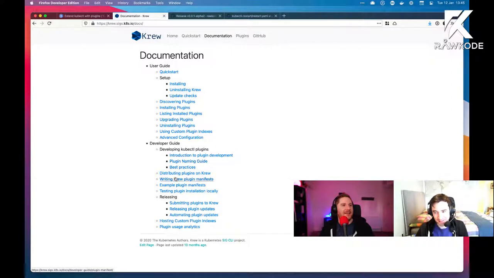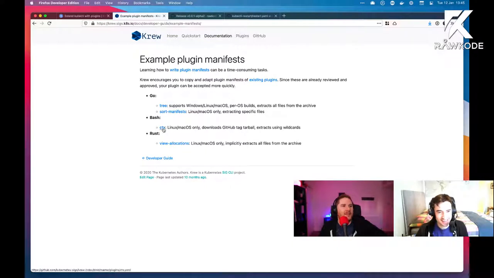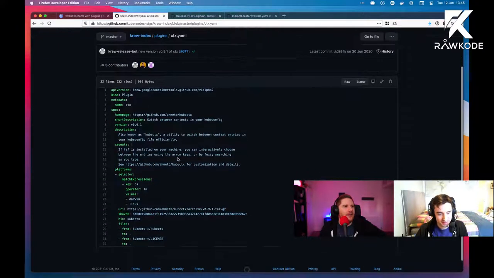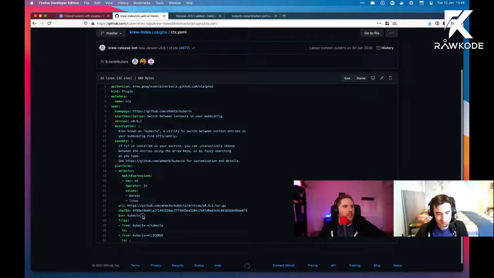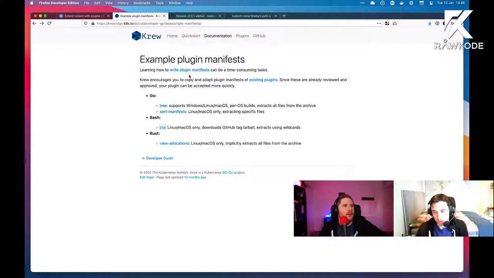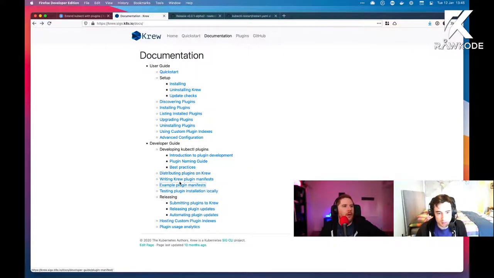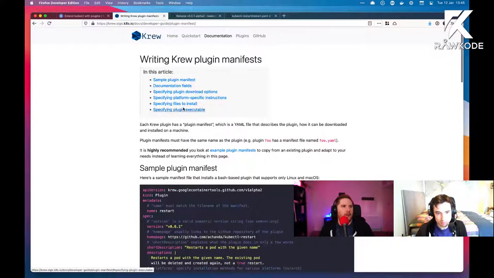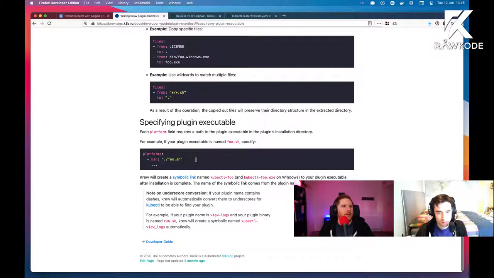Let's see. They've added security. Oh, look at that, there's an example patch one. Perfect. So they have this bin. Should we get it working like that for now? We can always look at auto-generating this stuff later. I was just curious if they document the field. Okay, so each platform requires a path to the plugin. You would specify this, and it creates a symlink to that.